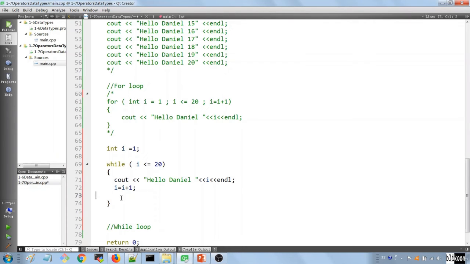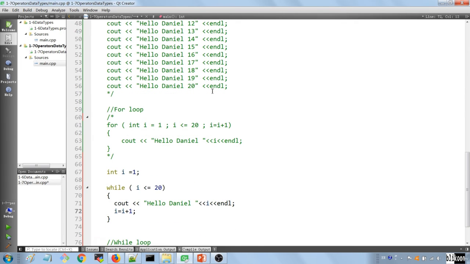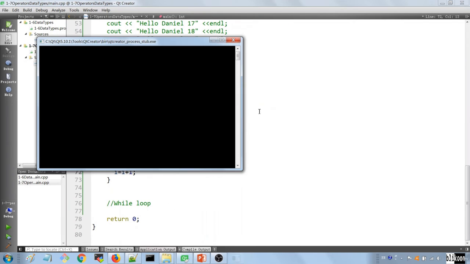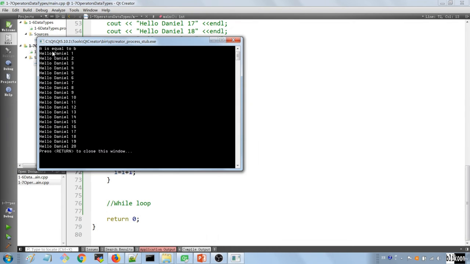And if we run the application, we should see the same thing. Hello, Daniel, from 1 to 20. Let's run the application. Boom. Hello, Daniel, 1 through 20.